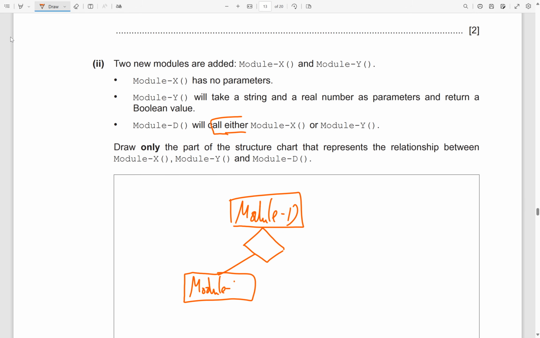Module X is going to be a procedure, it's not returning anything, and also has no parameters, that's quite simple. I realise I probably should have given myself more space here. So this is module Y, and this takes a string and real number as parameters. So let's draw that, that's going to be a string, there's going to be another one, that's going to be a real. Since it doesn't tell us their names, we can just leave it empty, it doesn't tell us the identifier names. Then it's going to return a Boolean. For a Boolean, we're just going to fill in a circle like this, and draw that coming back.